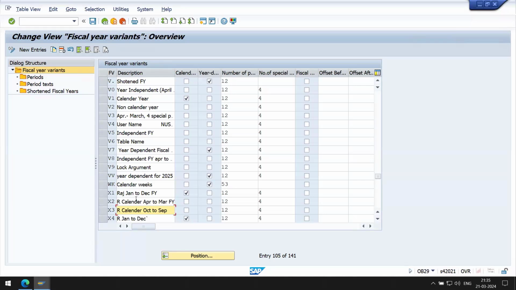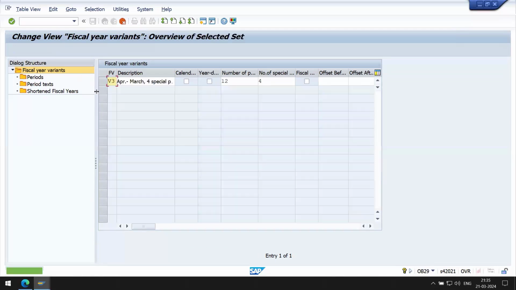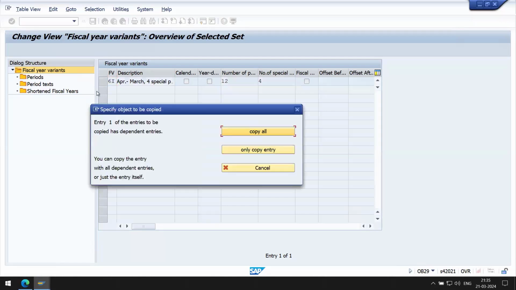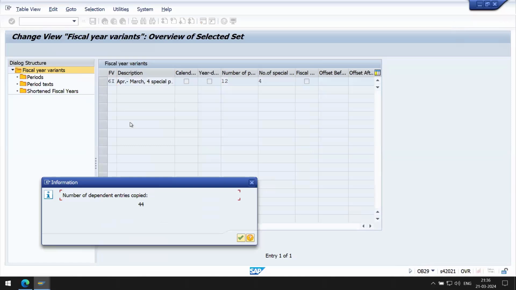And always when you are maintaining the non-calendar year, the best way is to use whatever SAP has given. If the client is also following the same year, for example April to March, the best way is you copy the reference one, click on the copy as option and create the new one. For example, we need to work for the new one and it has the ID. Let it be the ID as 6i. This is up to two characters. I just mentioned the ID as 6i and the system has copied all the data. You can see the number of dependent entries are 44.